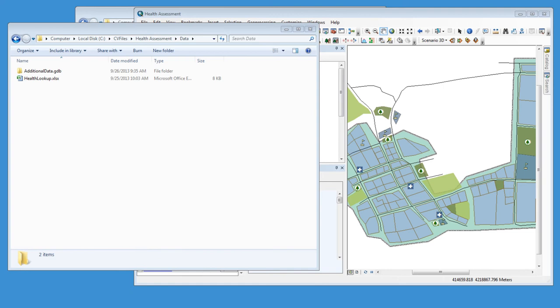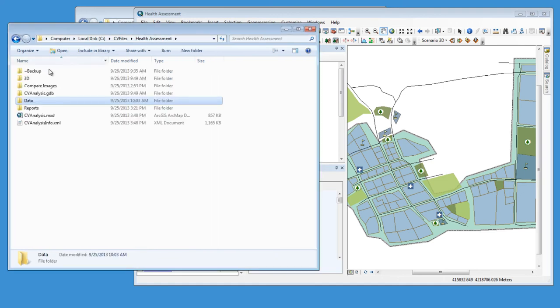However, if I then share this analysis with another user, I need to make sure they have the same file structure for these data sources. Otherwise, the reference data will have missing data connections when I open the analysis. It is best practice to store all files used in an analysis in this folder structure. This keeps data organized and makes sharing an analysis more straightforward.